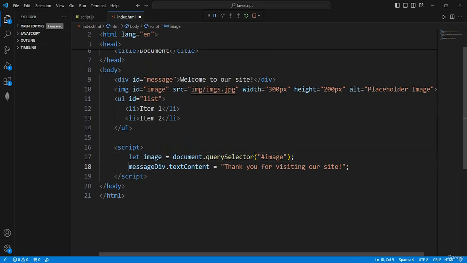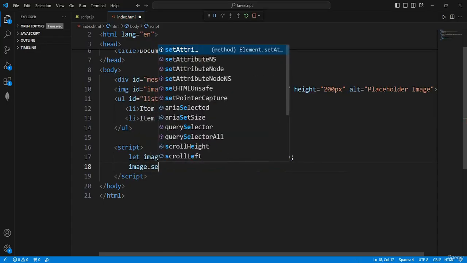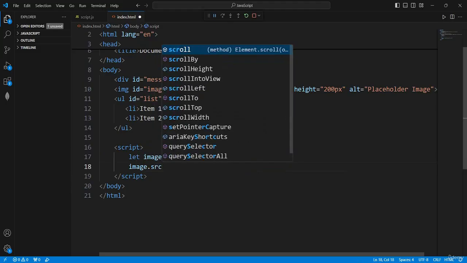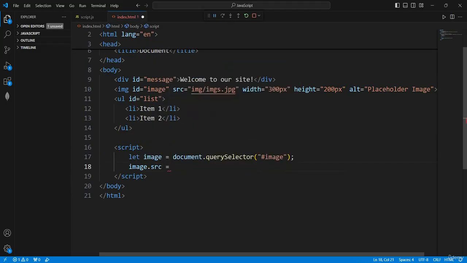So the message is removed from the inline code. First of all, here I type image, then the source, sorry, src, equal to the new image, and you can see here I type new-image.jpg.